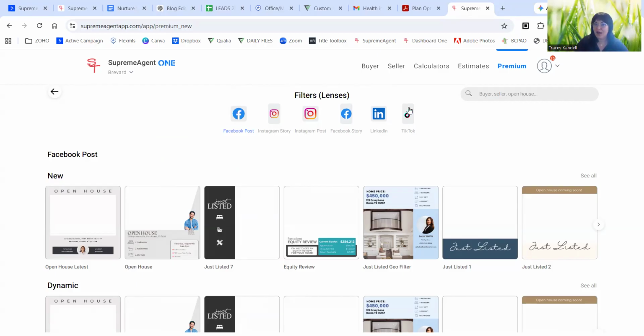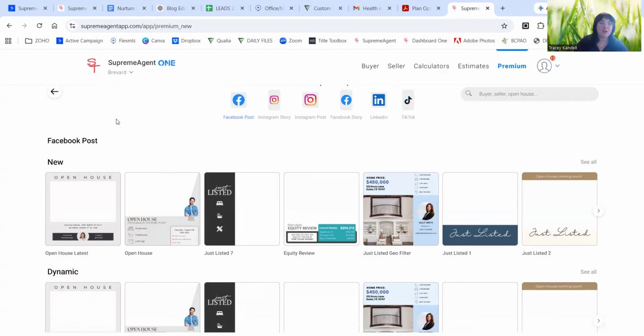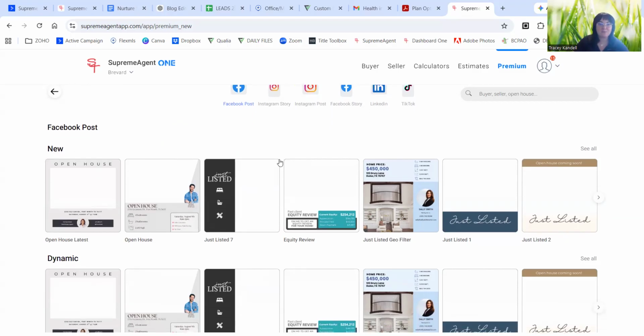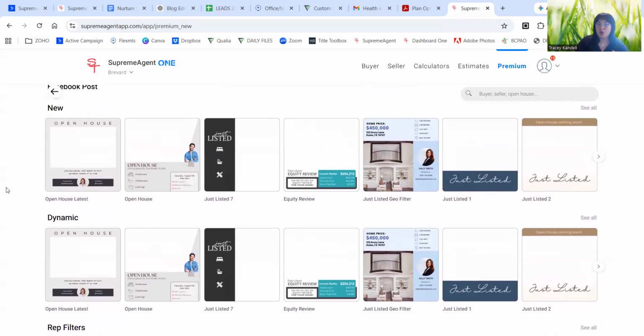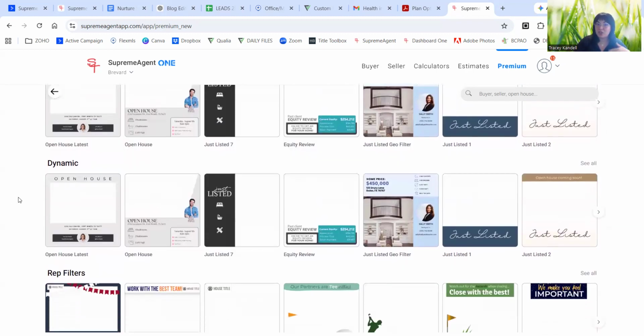So, yes, you still have the option to size it for what you need it for, but take a look at these. These are the new ones at the top, which I really like, especially the open house one where you can put all this great information on it, just listed. Now, when you go down from the new, you get to where they're actually organized by what they provide you. So, dynamic. Dynamic is going to have the most information on them. It's going to have the most text on the photo frame.